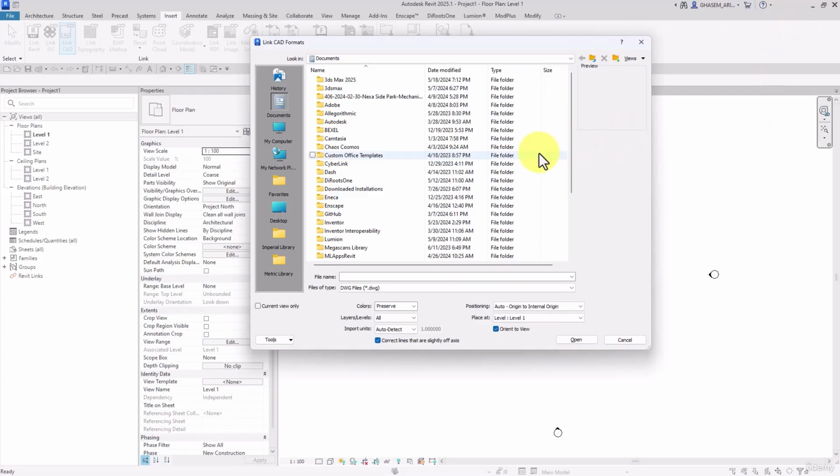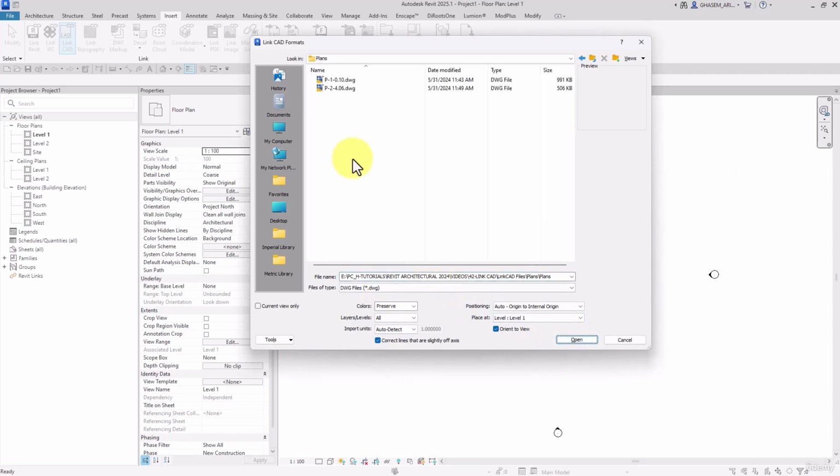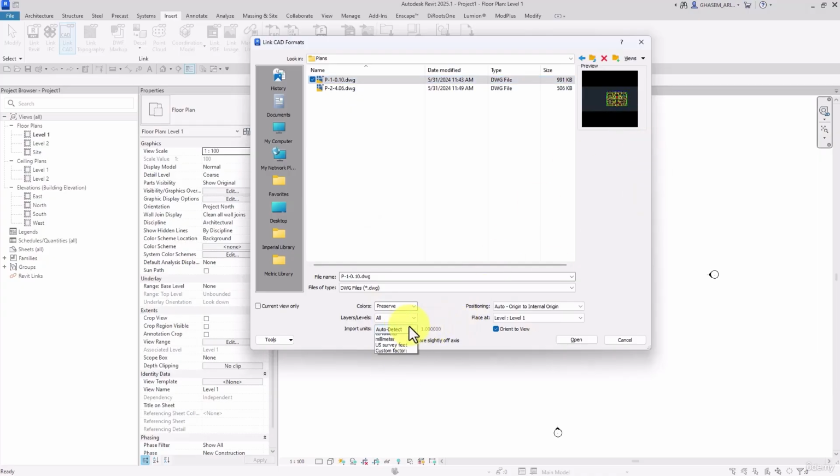And after checking the scale of the elements, if you want to specify the import units from here, let me open the file path. For instance, I select this. Then I can set the unit. If we used centimeters before, we can set it to millimeters, centimeters, inches, feet, and so on. And if the file does not have a specific unit, you can set it to custom factor and then customize the factor.